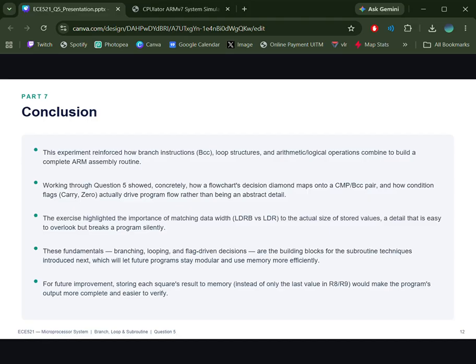These fundamentals, branching, looping, and flag-driven decisions, are the building blocks of subroutine techniques through the stack, which will let future programs stay modular and use memory more efficiently. Lastly, for future development, storing each square's result to memory instead of only the last value of R8 or R9 will make the program's output more complete and easier to verify.